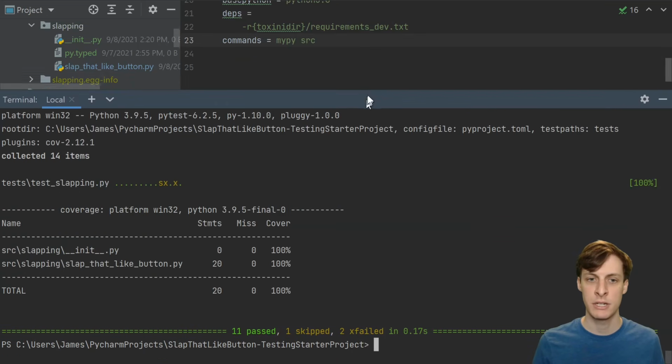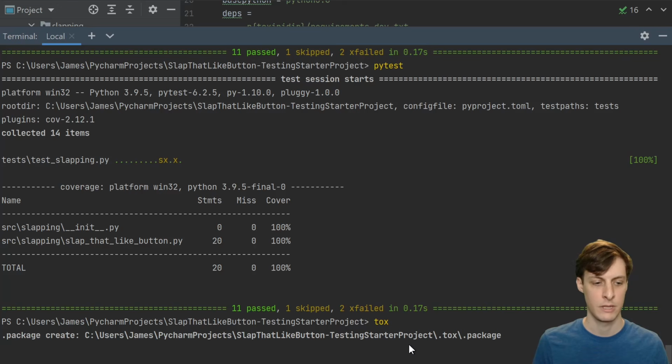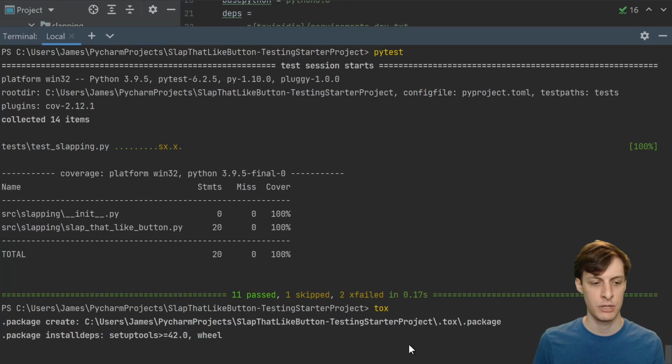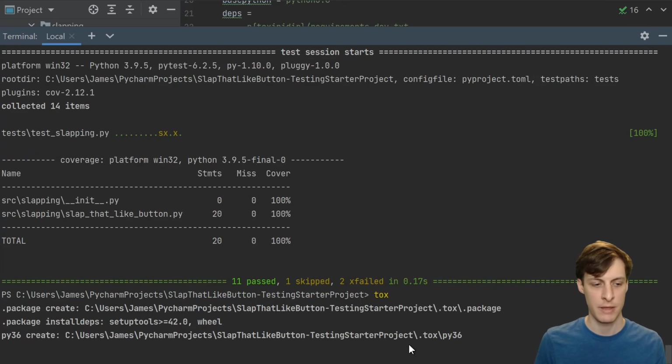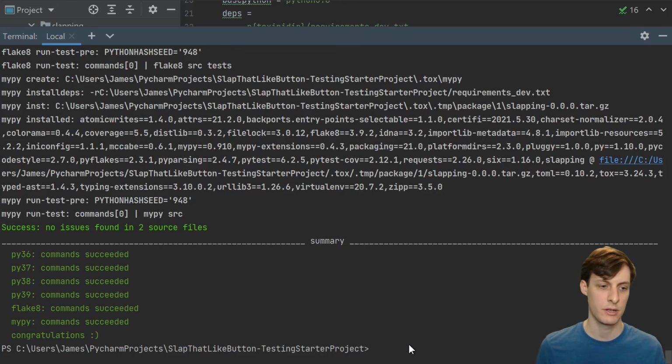Once I have this configuration and pip installed tox, then it's as simple as just running the tox command with no arguments. You can see right now it's creating the package, it's installing setuptools and wheel, it's creating the py36 environment, it's installing the dependencies for my project in that environment, and then it's going to go ahead and run the tests. I'll go ahead and probably speed through this portion. Okay, and it finally finished, and as you can see, everything passed. So 3.6, 3.7, 3.8, 3.9, Flake8, and MyPy, everything passed, so we get a nice little smiley face.